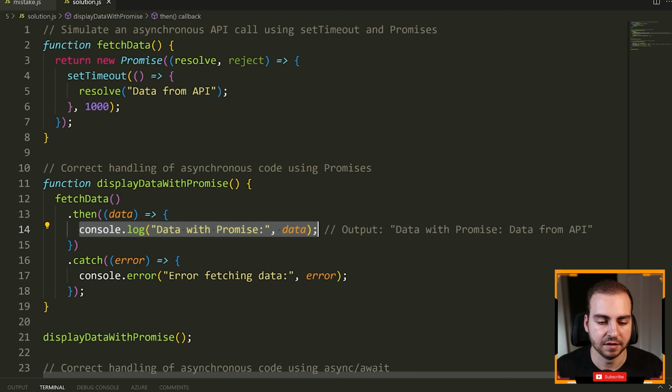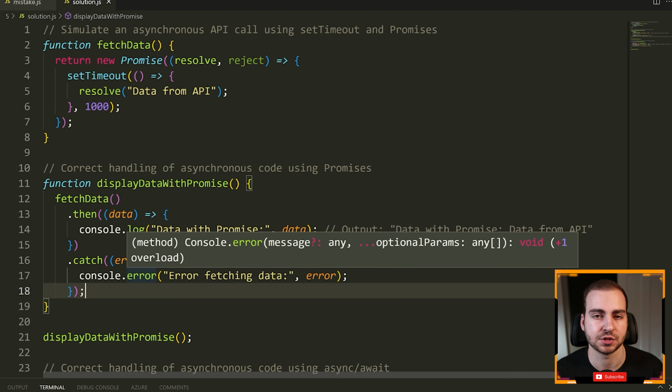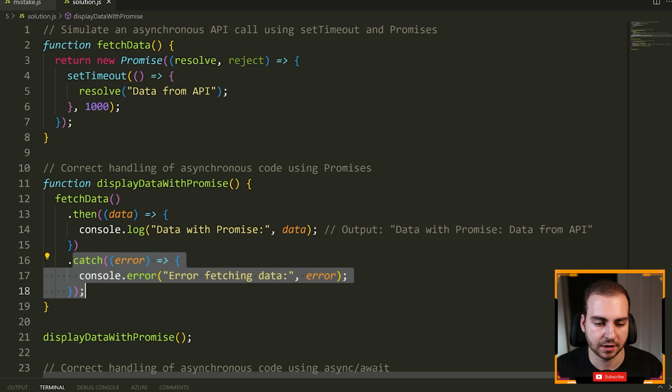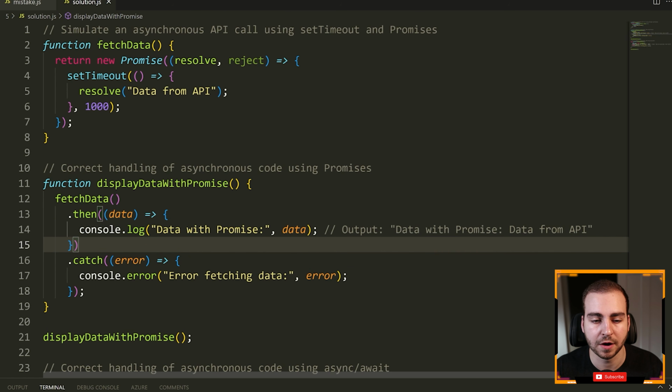Perfectly fine. Then we have our catch, and the catch is going to run when the promise resolves to an error. So when the promise rejects, really, and that's pretty much when it runs, right? So if an error occurs, then you go into .catch. If an error doesn't occur and the promise resolves correctly, you're going into .then.